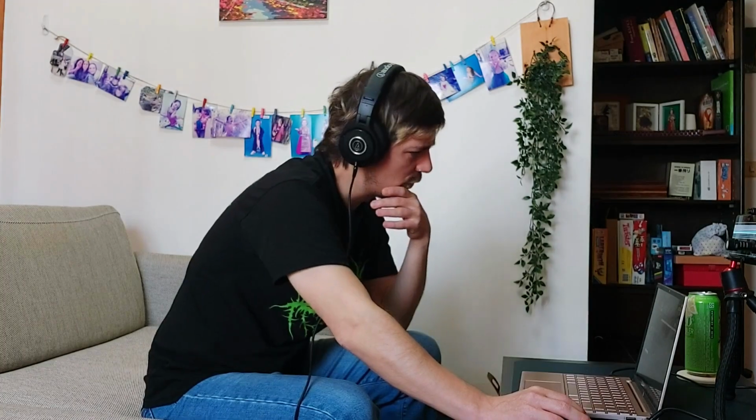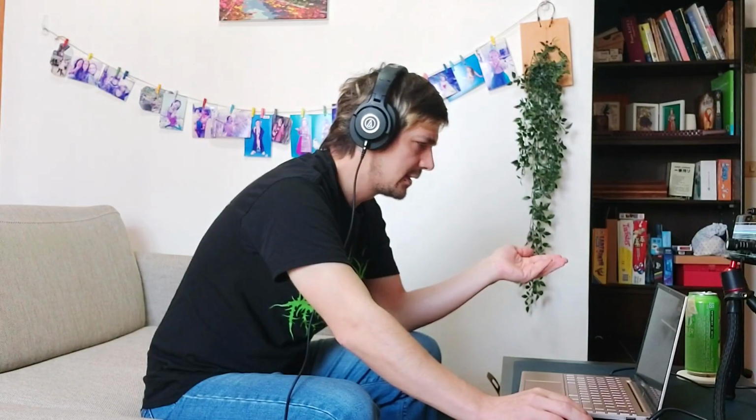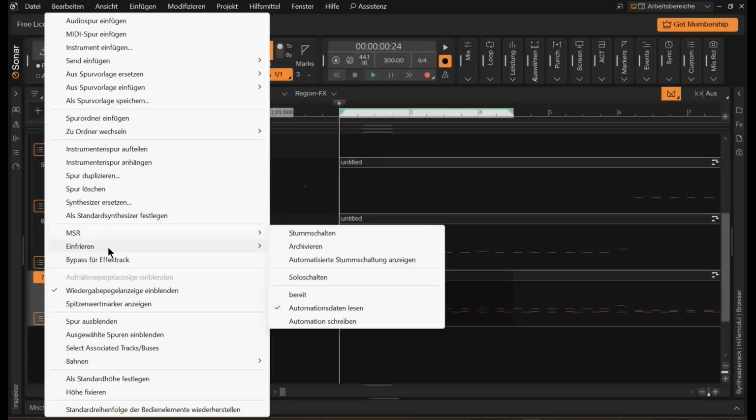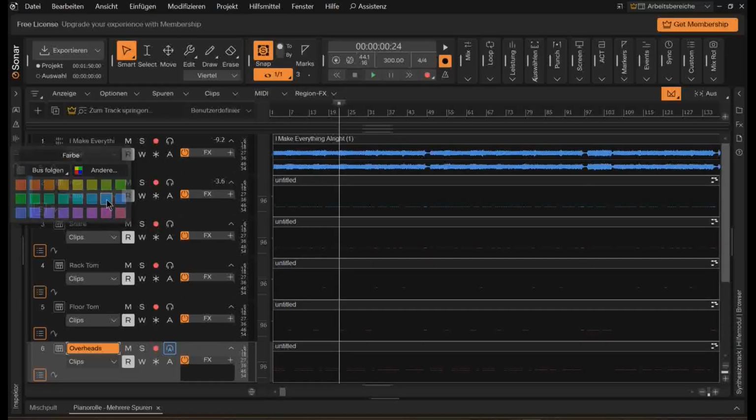Rack tom, floor tom. Oh, I do have more. Kick, snare, rack, floor. And then it's overheads. I think I made 1 track too much. Alright, then I guess we can get rid of this track here. What you want to do is give it a color so that later you can instantly see what is drums, what is bass, what is guitars, or rhythm guitar, solo guitar, keyboard, or whatever you use. Let's go for the drums with blue.